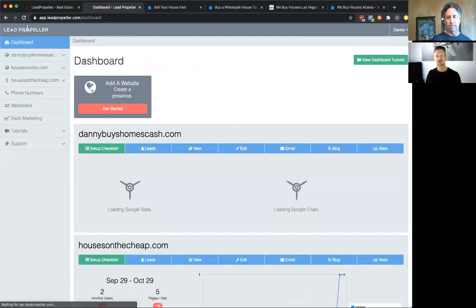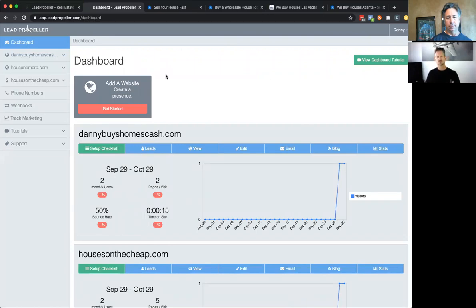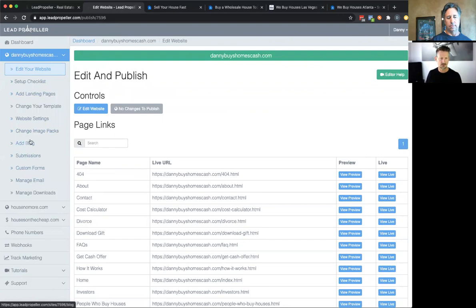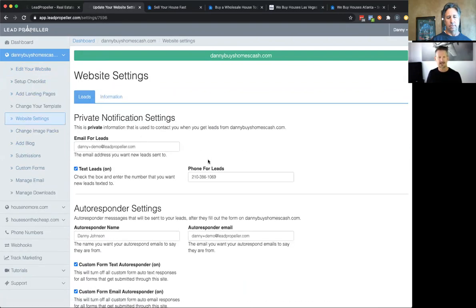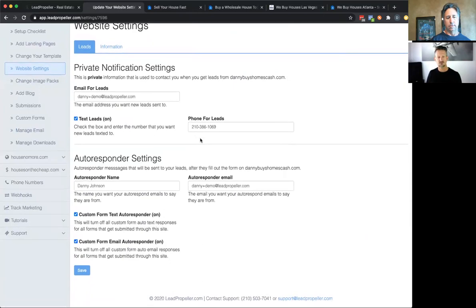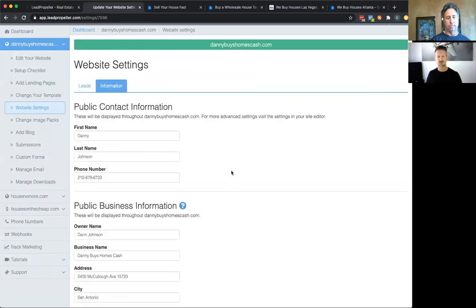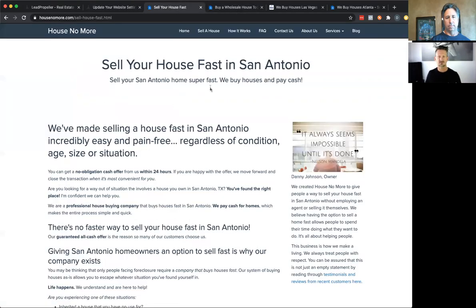But what would happen if you did choose one? You would go through and basically where it takes you is into the website settings, and it has you put in your information for where you want the text to go when a lead comes in. So you put your own cell phone number in, and then autoresponder, email, stuff like that, so that you can get notifications. And then public information. This is the stuff that gets published throughout the website. So when I was showing the website here, I was showing that my name is on it, the location. This is, oops.